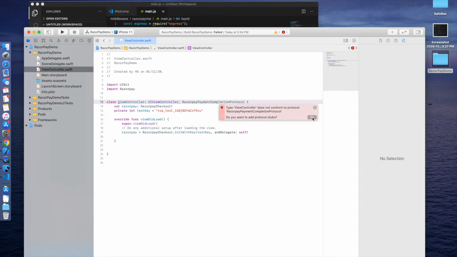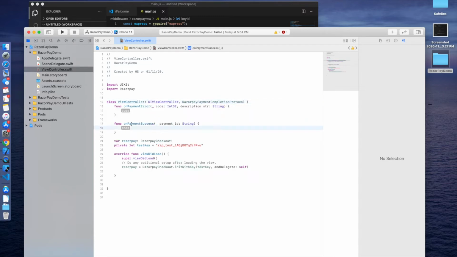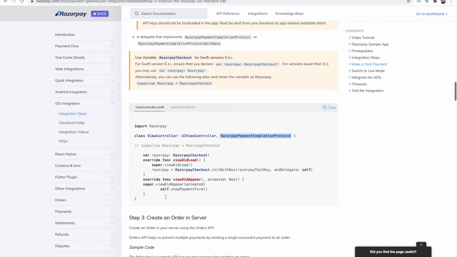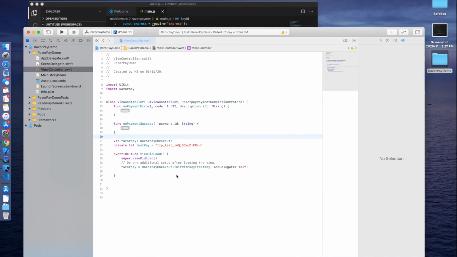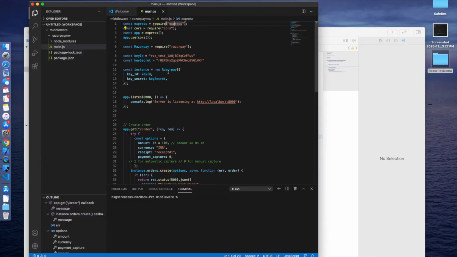Okay, because Xcode is asking to create the protocol methods. We will keep this separate using an extension. But for now I'm keeping this in the view controller.